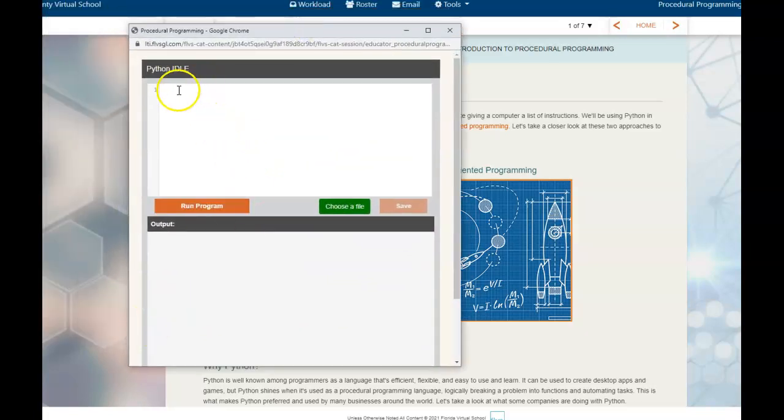Let's see if I can move this. Yep. You're going to write your code up here. You're going to see your output here. But you'll see now that you have a save button. Instead of just run program, you've actually got a save button, and that will let you save the Python file. It'll have a .py extension to it.